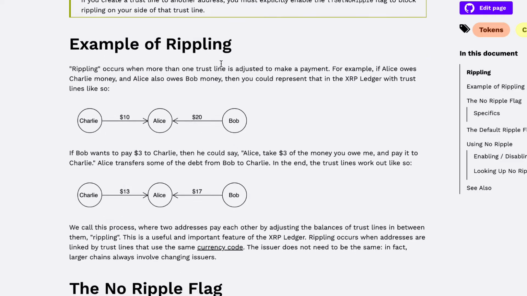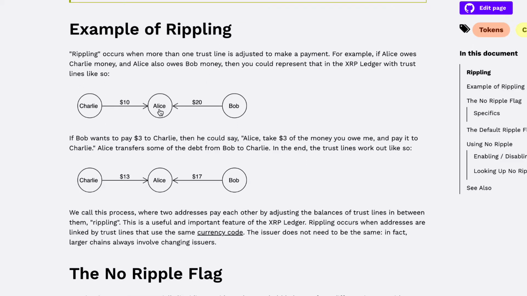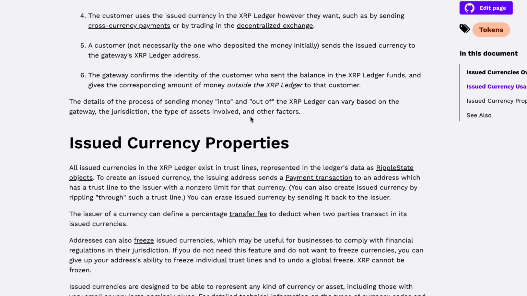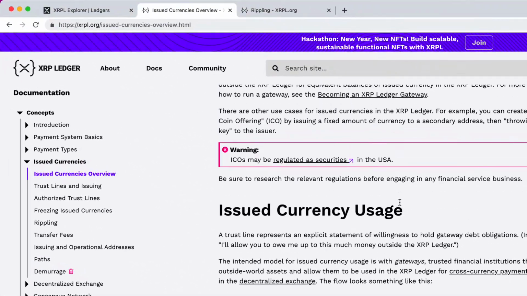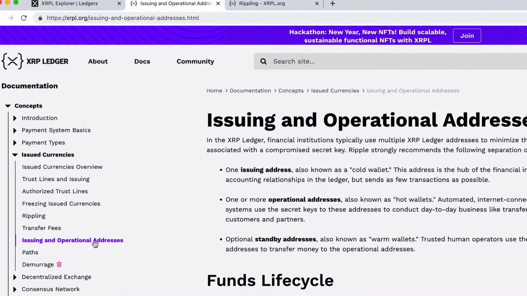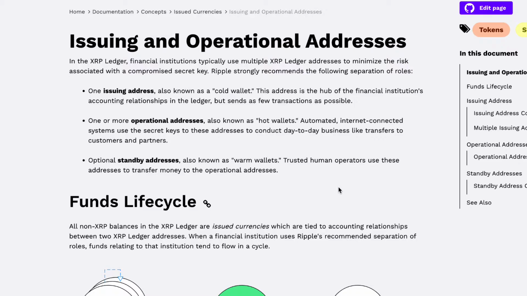So that's it. Let's assume this is the issuer, and this issuer has thousands of trust lines from thousands of addresses, and they all pay each other, which means balances on the trust lines get adjusted. Okay, let's see that in action. But before that, let's look at a documentation which has the separation of roles concept. I think it's present in issuing and operational addresses. Let me check that. Yeah, that's it. This is the recommended separation of roles. Not that you have to follow it, but it's recommended.